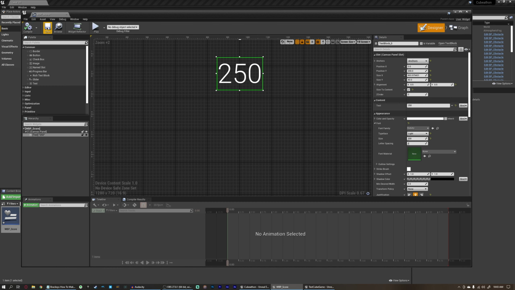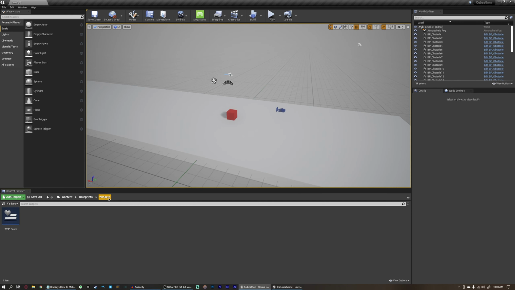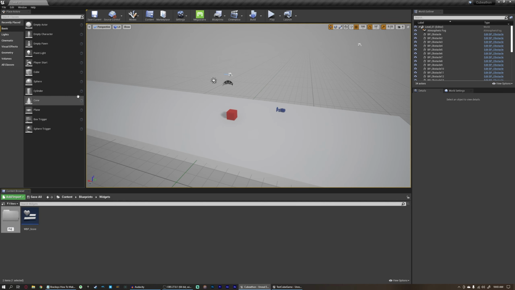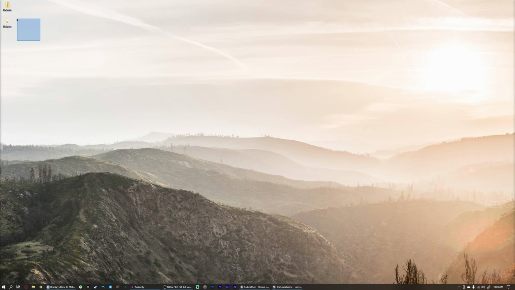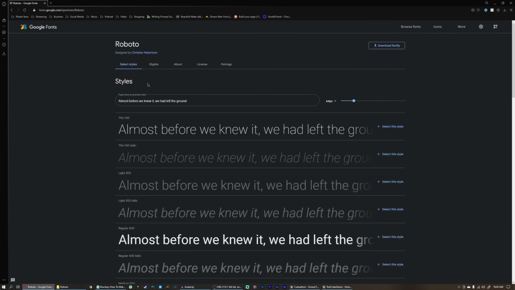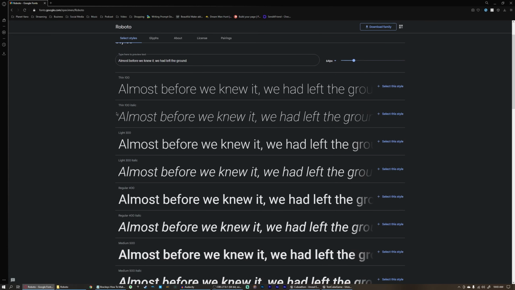So I'm going to just compile and save this widget and close it. And under widgets, I'm actually going to create a new folder in here as well called fonts. I'm going to open this up, and I'm actually going to minimize this. And as you can see, I have Roboto, the entire font family, installed on my computer, but you can find this by going to the front page of fonts.google.com, and here we have Roboto. If you open this up, you can see it comes with a bunch of different styles, including thin.